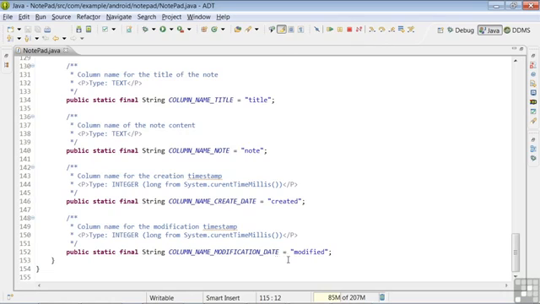Now that's our lesson on URIs. We'll continue looking at URIs with a lesson on URI matchers to learn how to manage URIs in your apps.